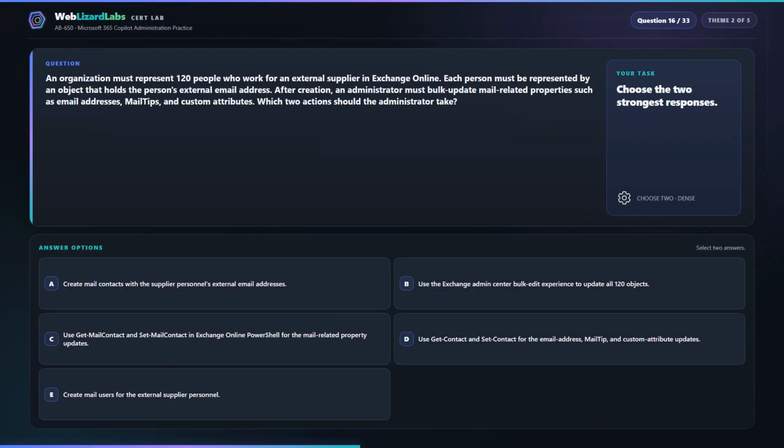Question 16. An organization must represent 120 people who work for an external supplier in Exchange Online. Each person must be represented by an object that holds the person's external email address. After creation, an administrator must bulk update mail-related properties, such as email addresses, mail tips, and custom attributes. Which two actions should the administrator take?